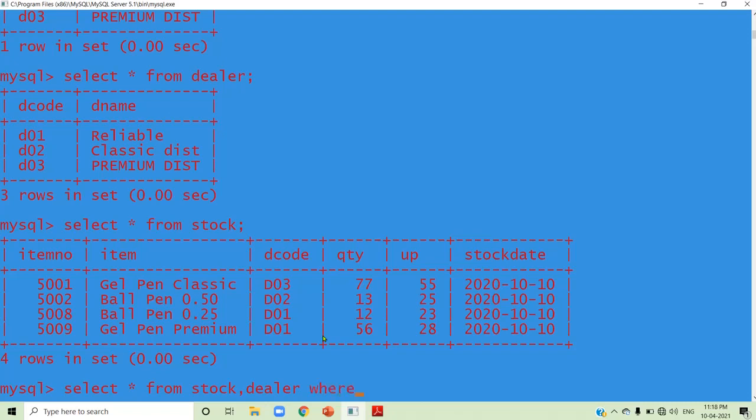Now I am going to write the where clause, where I am going to equate the common attribute of both the tables. So, where dealer dot decode, dealer dot decode. That means from the dealer table, you are taking the decode, which is equated with the stock table decode.